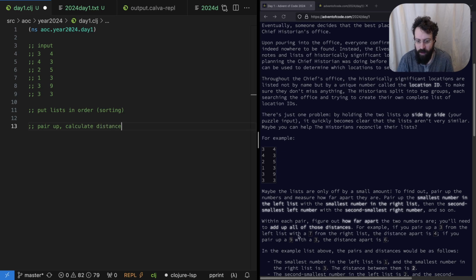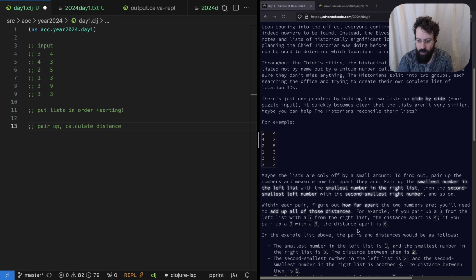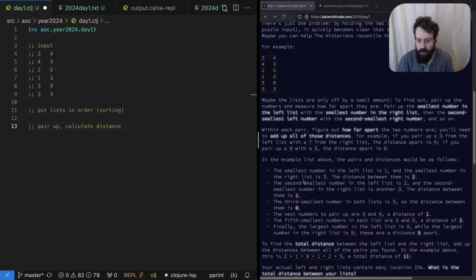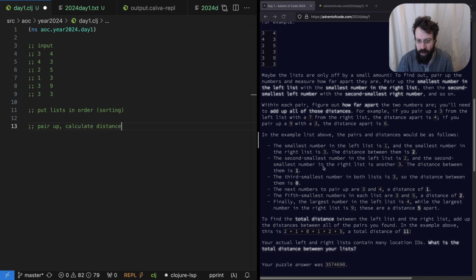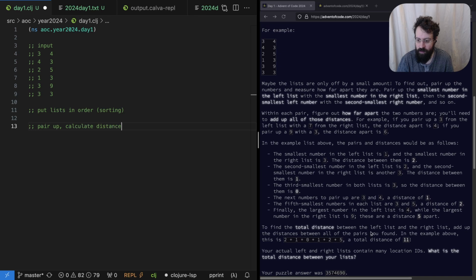And pair up a 3 with a 7, that's a 4, and so on. And then they go through the specific example. The smallest number is 1, and the right list is 3, so that's going to become a distance of 2. And they go through. We'll come back to this later to verify. And then we want to find the total distance, which is summing between the left list and the right list by adding up the distances between all of the pairs you found. In the example above, it is a total distance of 11.